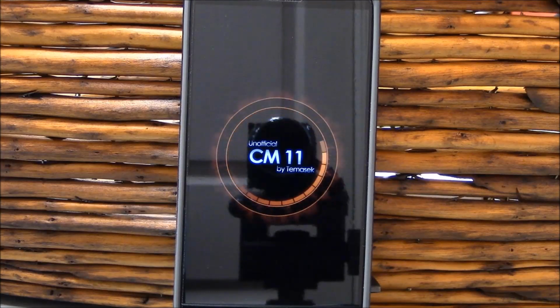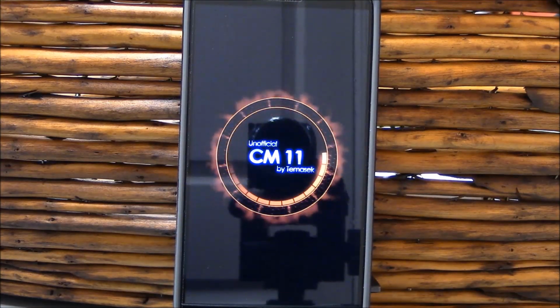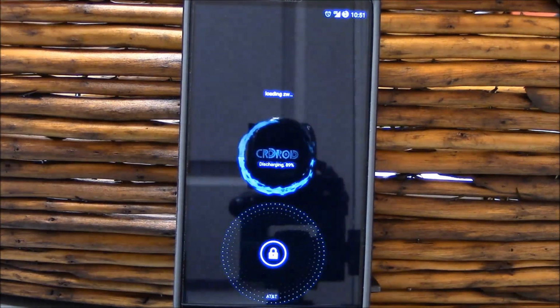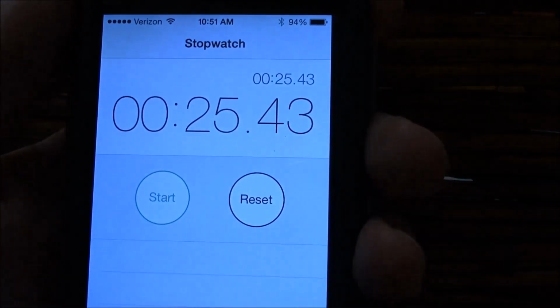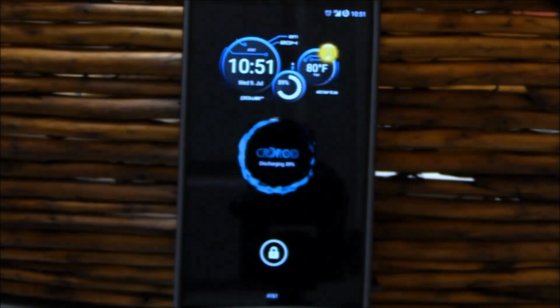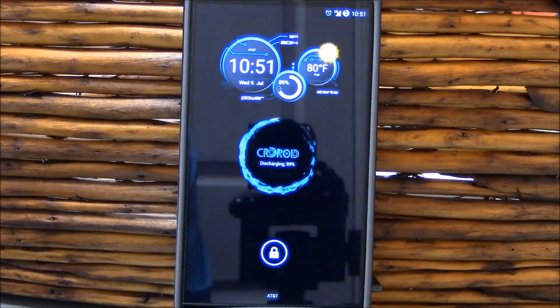He did provide a zip file that you can utilize for the different boot animation if you so choose. I think that's the one from Temesak. There we go. So I stopped it a little bit later there, so a little over 25 seconds, even a little over 24. Really good there. So there's another boot animation that you can use.